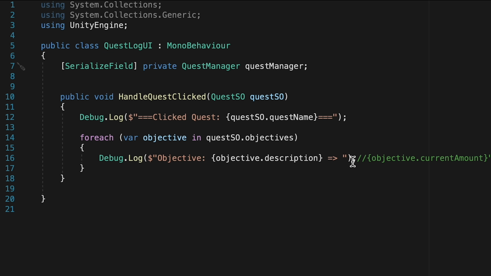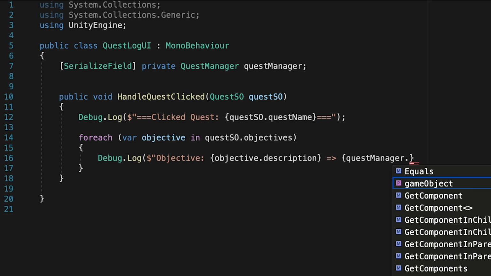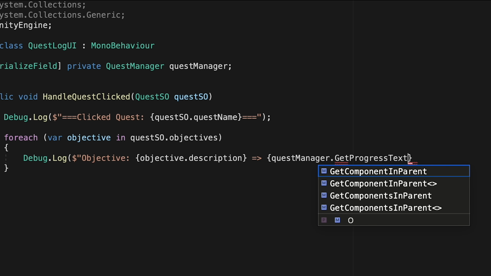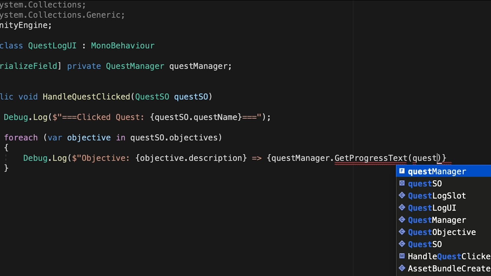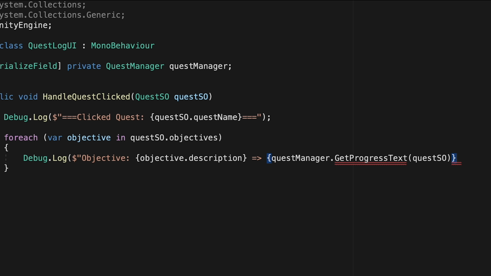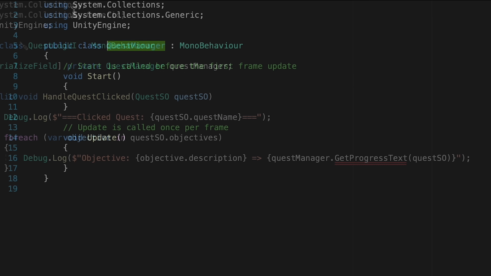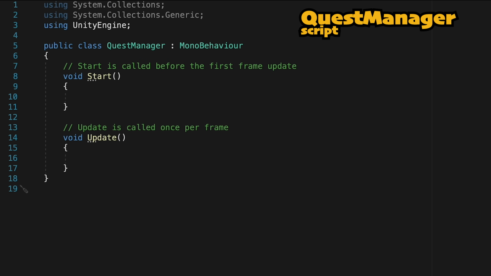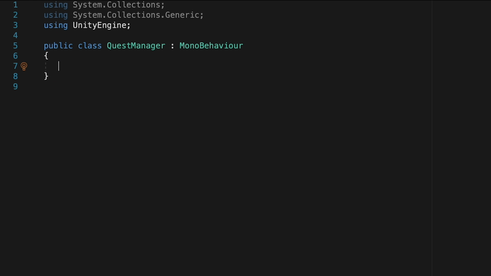So here now we can come down and fix our debug log so that it goes to the quest manager, and it's going to talk to a method we've not created yet called getProgressText, and let's go ahead and pass along this quest scriptable object so it knows which quest it needs to provide progress for. Now our quest manager is going to need to be able to track each of our quests and the objectives within them. To do that, let's begin by getting rid of the start and update methods.